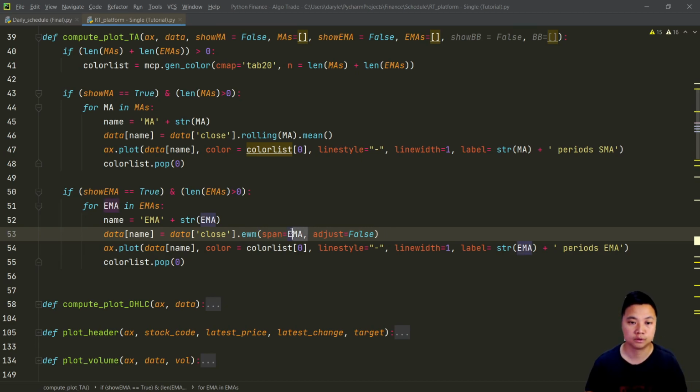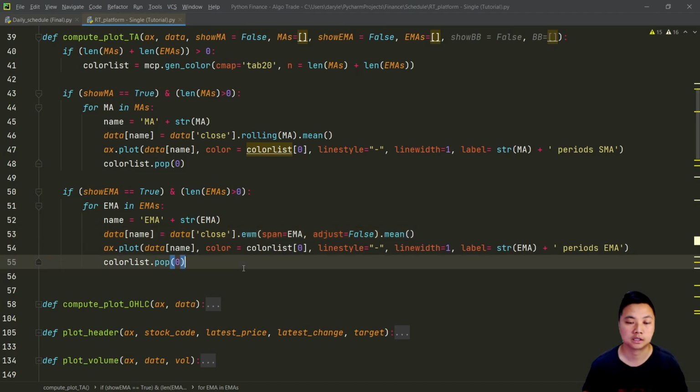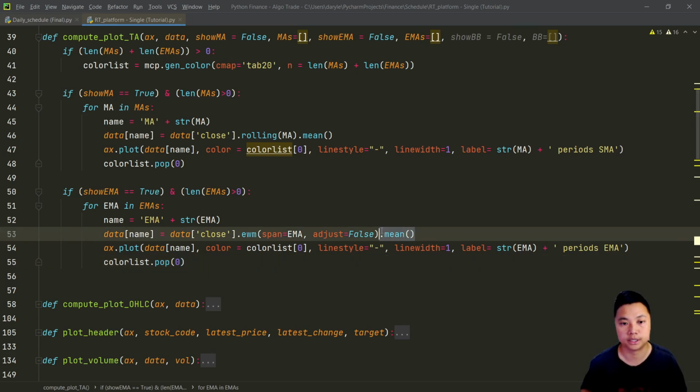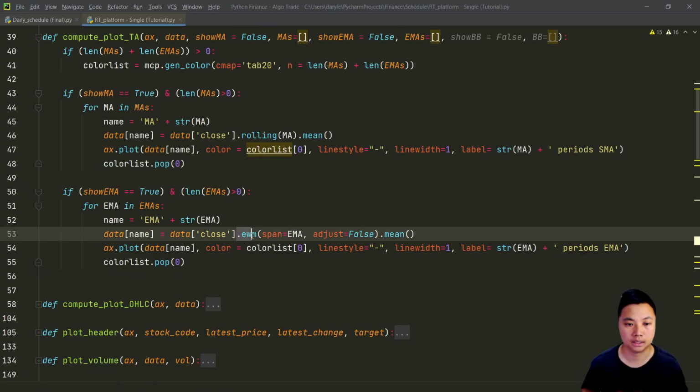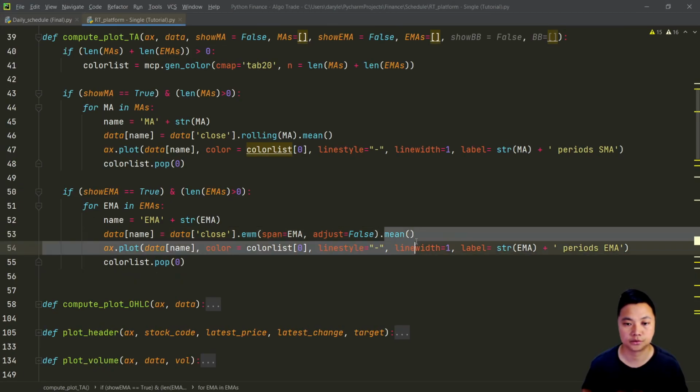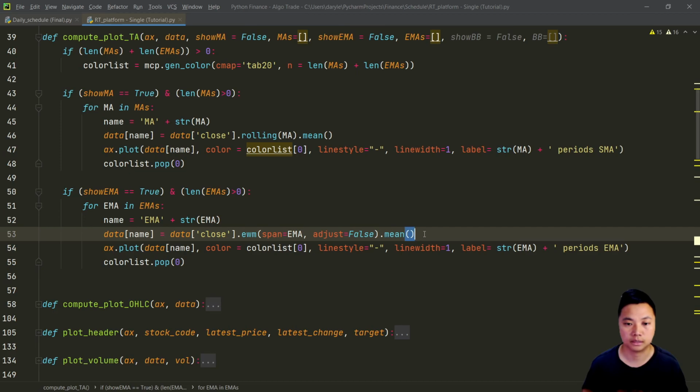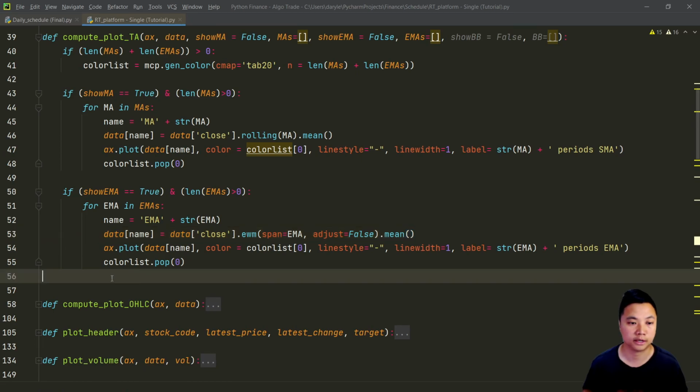That is for the first argument, and it just equals false, and then take the mean of this exponentially weighted moving window, using dot mean over here to take that average. So combining these EWM and dot mean here, I can calculate the exponential moving average.